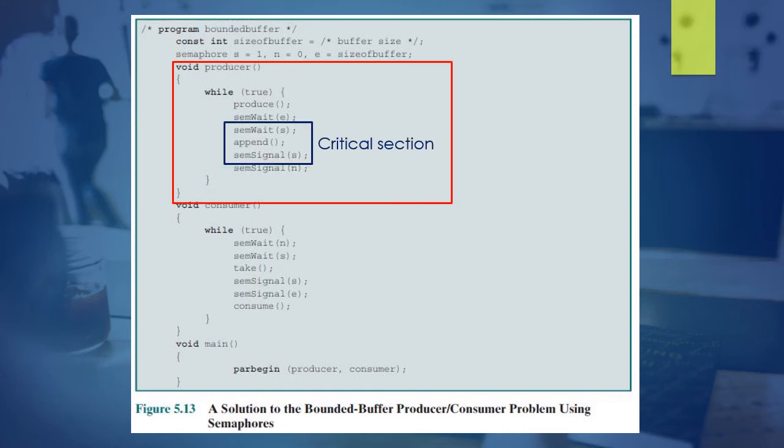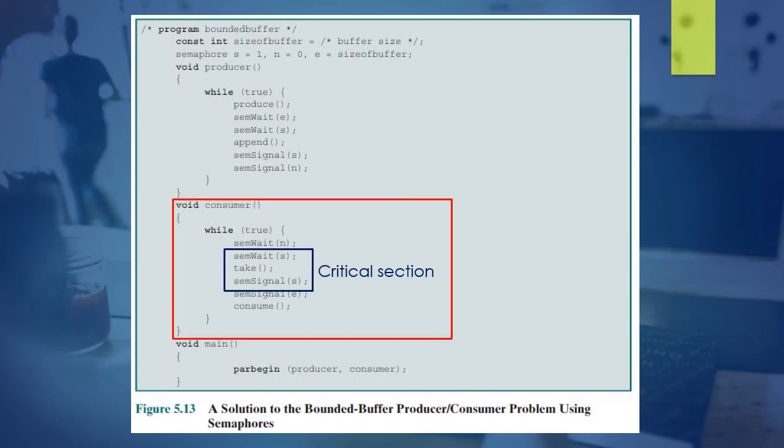The producer makes a data item and waits on E. If there is no empty space, E equals 0, the producer blocks. If there is an empty slot, the producer acquires mutual exclusion on the shared buffer and appends the data item to it. Coming out of its critical section, the producer signals on N. N increments, showing one item has been added to the buffer.